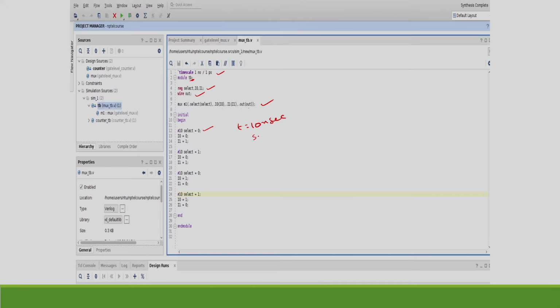I am making select equal to 1, and I0 is equal to 0, I1 is equal to 1. So, what will be the output? Select equal to 1 means I1 is selected, so the output is 1.